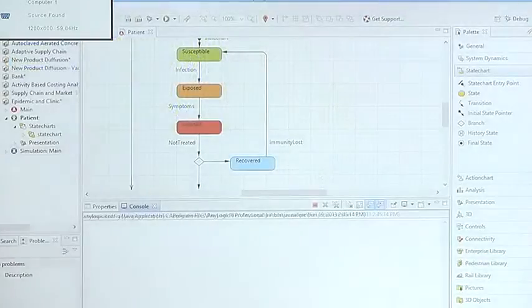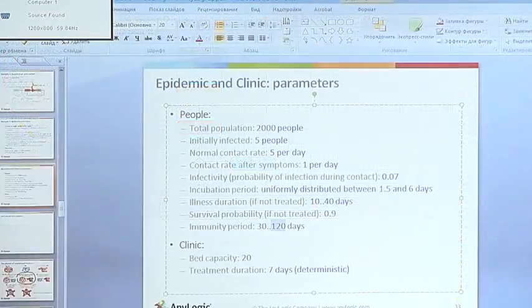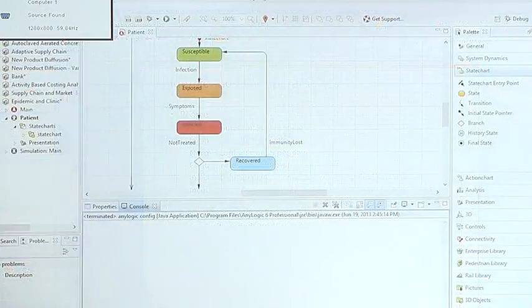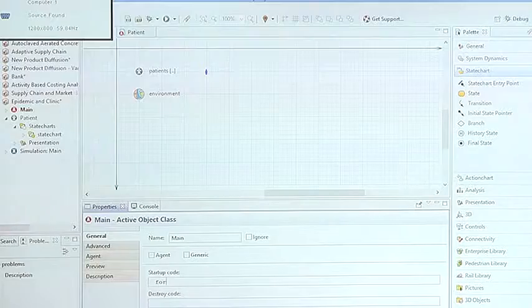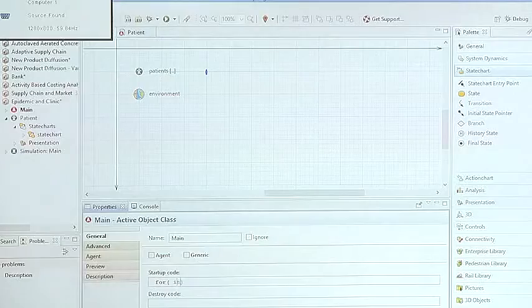You need patient 0 and transmission. Yeah, because we need initial infection to be injected into the model. Let's do that. According to our problem definition, initially 5 people are infected. So let's do it. In the main, I have the startup code. This is the action that is executed on the model startup. I could write one statement 5 times, but I'll use the simple Java for loop instead.